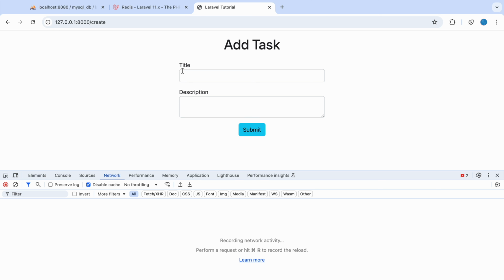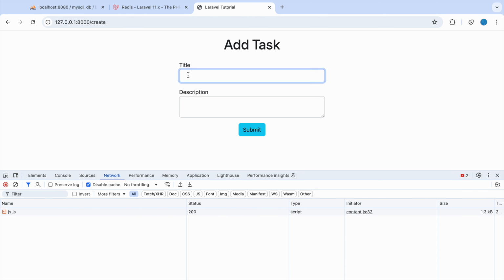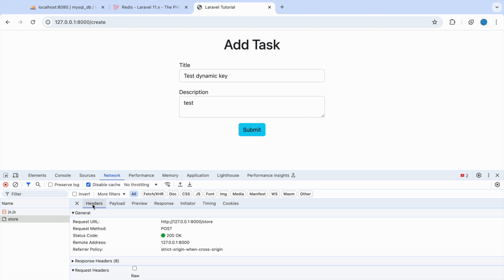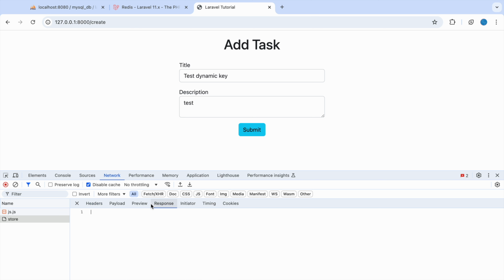So now let's check in the browser. Write title, let's say test dynamic key, and description also test. Let's submit. Let's go to store. Preview is not coming. Response is also another header 200. Okay, it's showing. Let's see in code. Payload is also there.